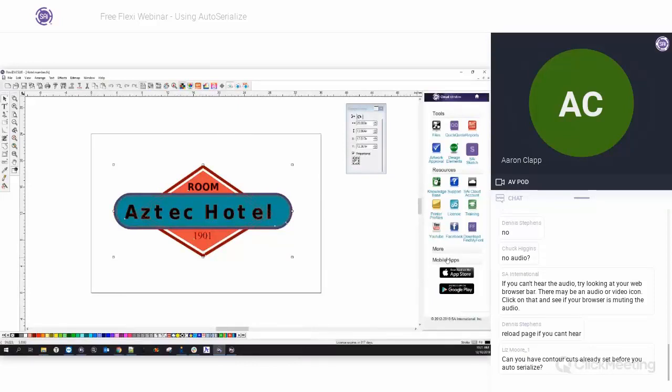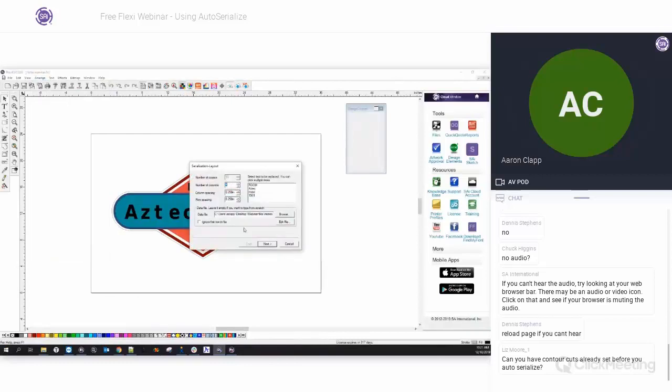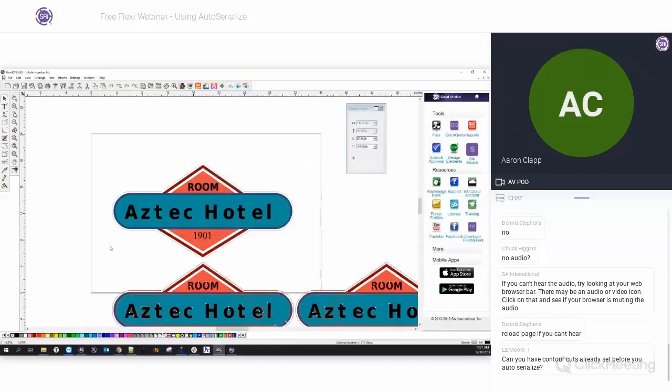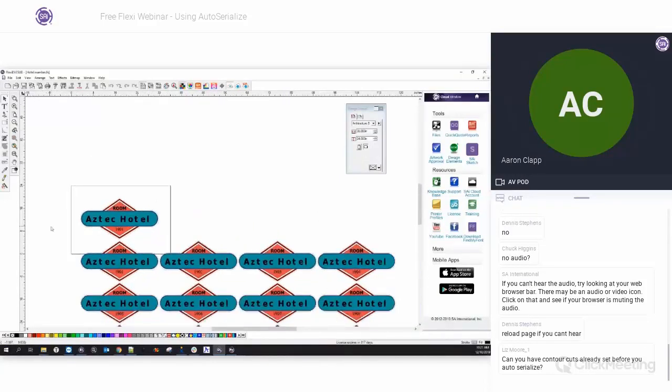Can you have contour cuts already set before you auto-serialize? Yeah, actually, you can. So if I just try and apply a contour cut here, I'm going to highlight that up here. Go to AutoSerialize. It still recognizes my numbers, even though I have a contour cut. I'm going to go ahead and delete this, and we'll say next. And we're going to do... and now it's auto-serialized everything with the contour cut on it.